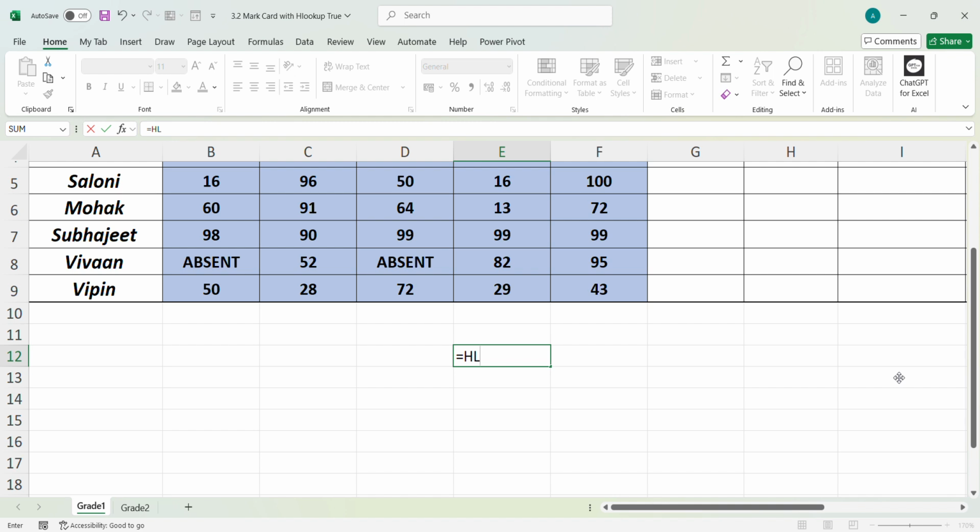In VLOOKUP, you have seen that it returns the value from the same row and you have to specify the column index. So here it is vice versa. Now we have to see what the syntax is. We'll press tab. You write simply two letters, then tab. You will see that HLOOKUP appears.